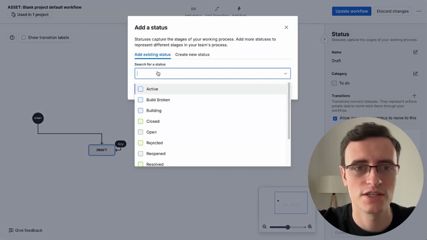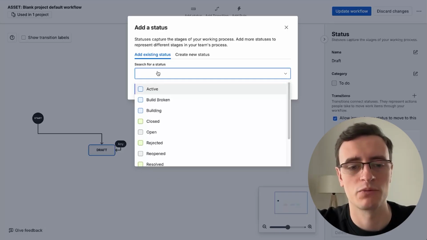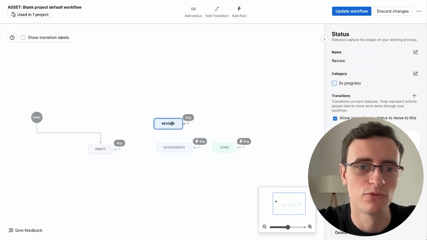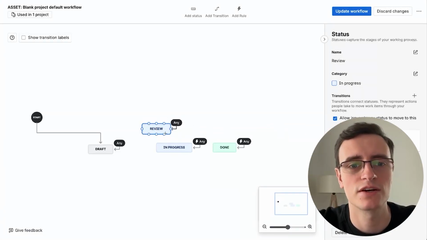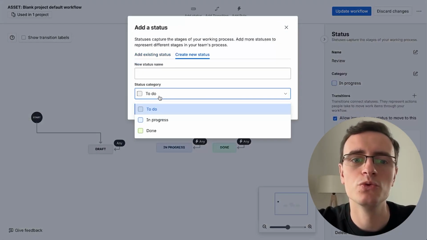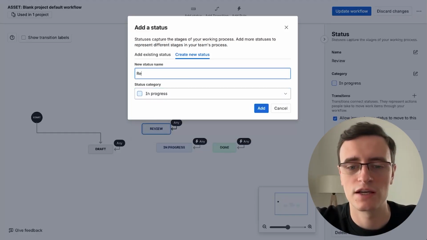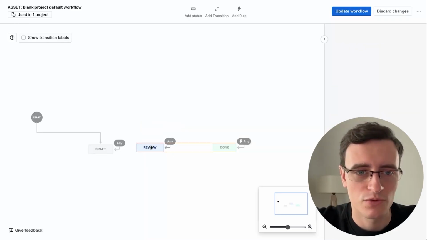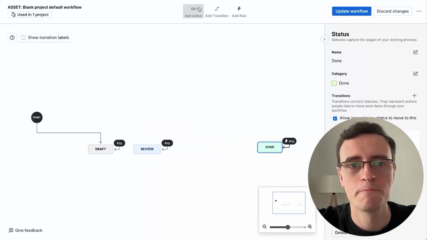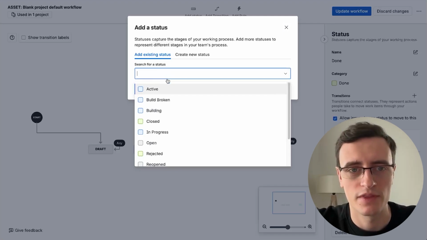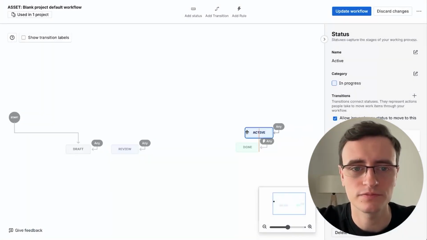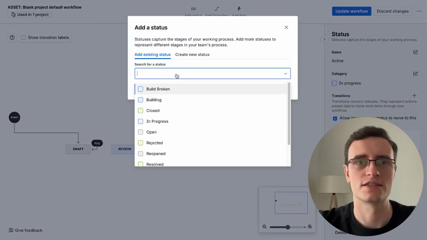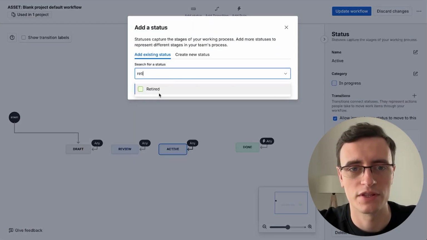Let's add additional statuses like we said, review, right? I already have created this before, so I have the review status here. But if you have to create it new, then you just select in progress and call it review, right? I'll then delete this one. So we have draft, review, then we said we want to have active. And for the final statuses, we wanted to have retired.